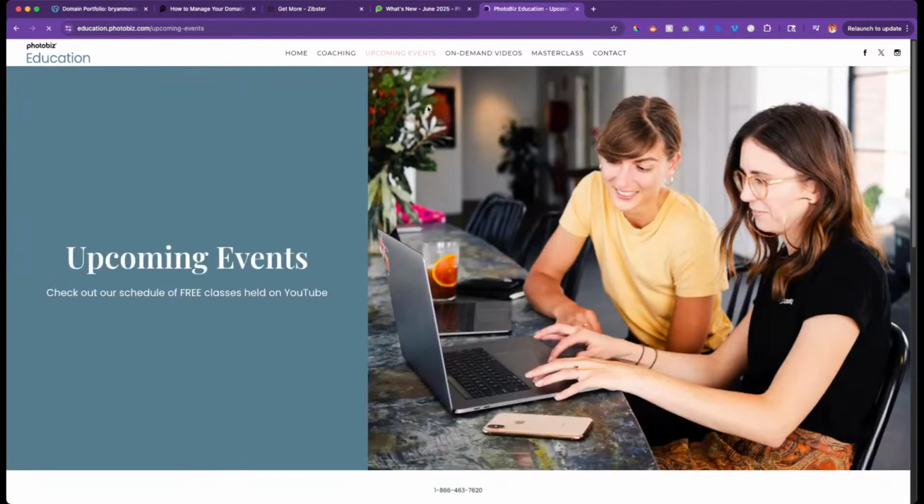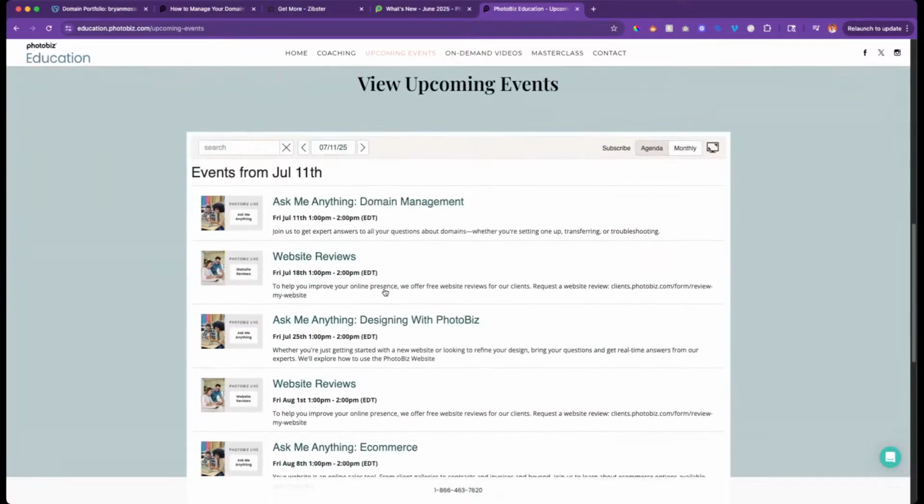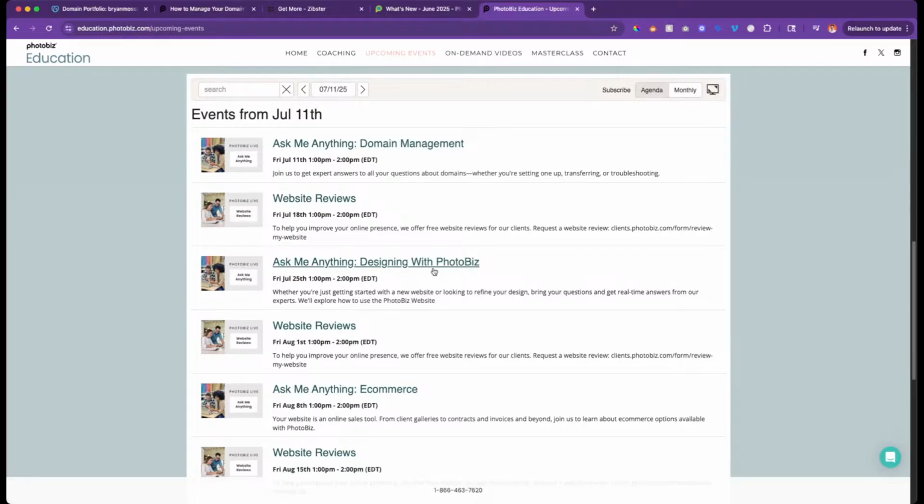Also, you can see upcoming events. Next week, we'll be focusing on website reviews on July 18th. After that, we're going to do a restart with designing with PhotoBiz. So this is going to be a great one. You want to join us for that. We have brand new features, a lot of them coming out that are going to expedite how fast you can build and update your web pages with PhotoBiz. I cannot wait to showcase all the latest features. You're going to be building faster than ever before, and it was already fast. So cannot wait to showcase that. You're going to love all the new features that we're dropping.